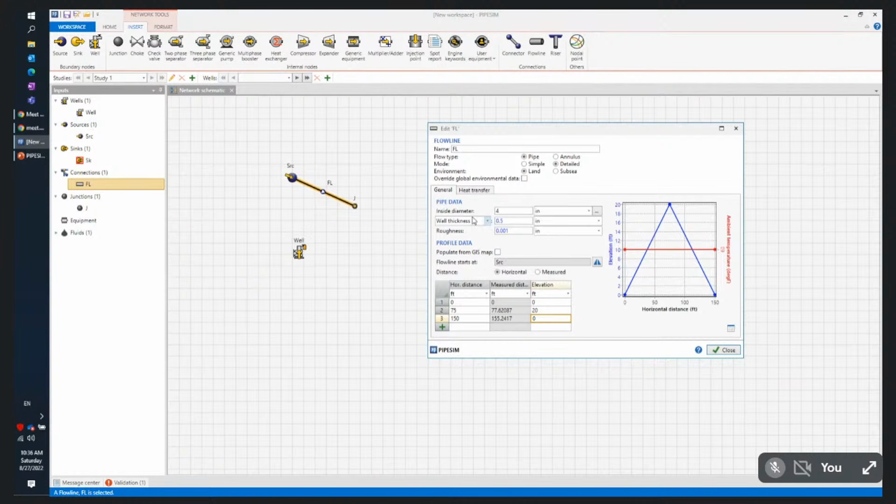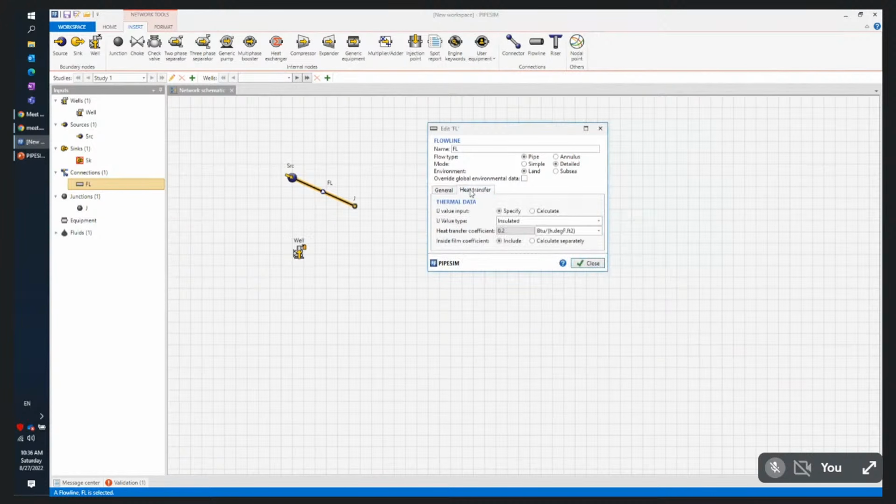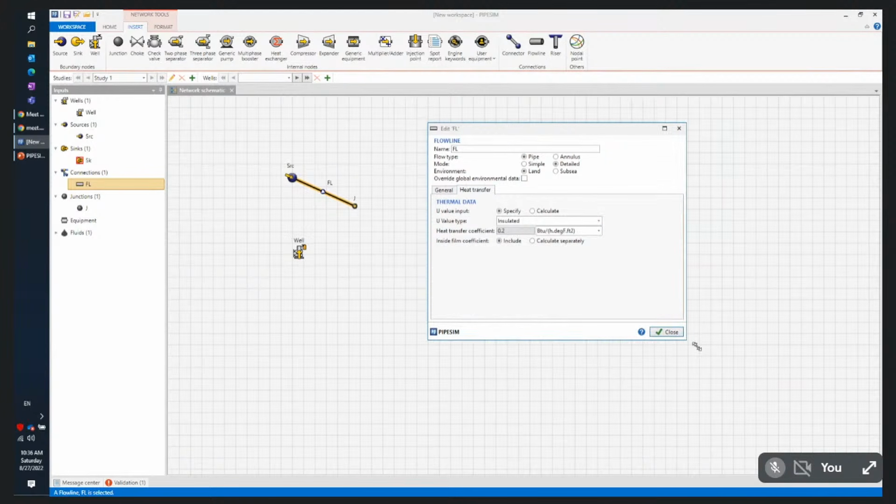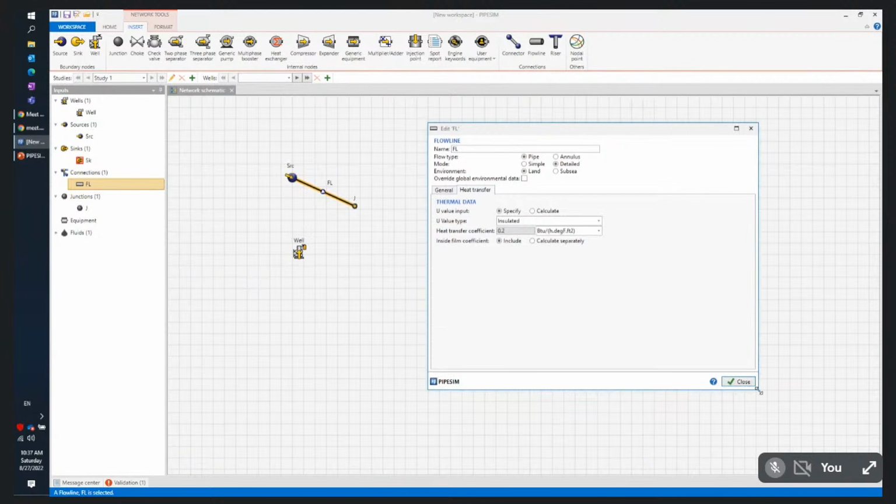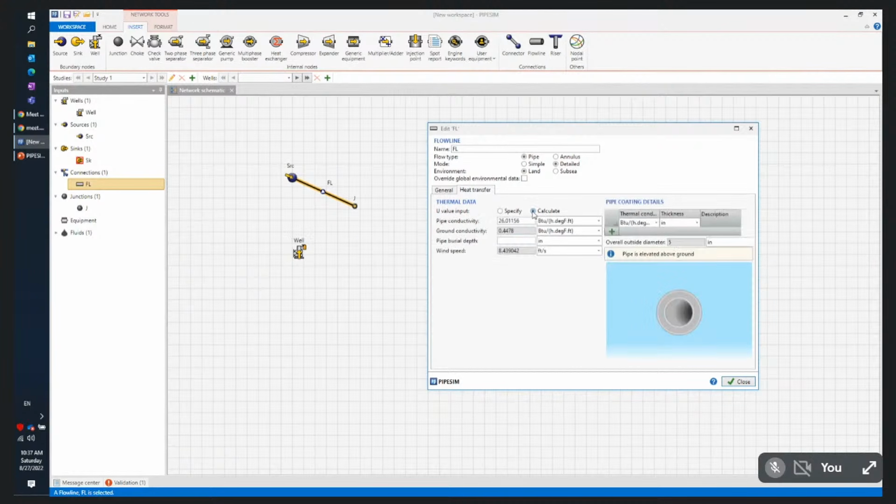For the heat transfer, it can also open up a complete, detailed calculation for the heat transfer. You can either specify one value, or you can click on calculate, and then you can enter several pipe coating details, pipe coating layers, and each of these layers can have a different thickness with thermal conductivity, and then Pipesim will calculate the overall heat transfer for you.